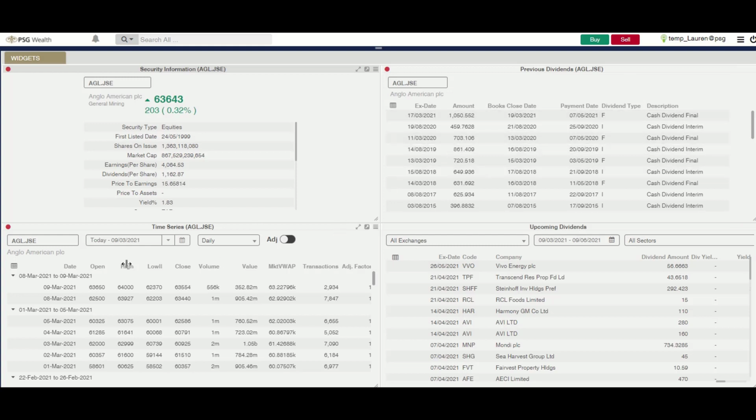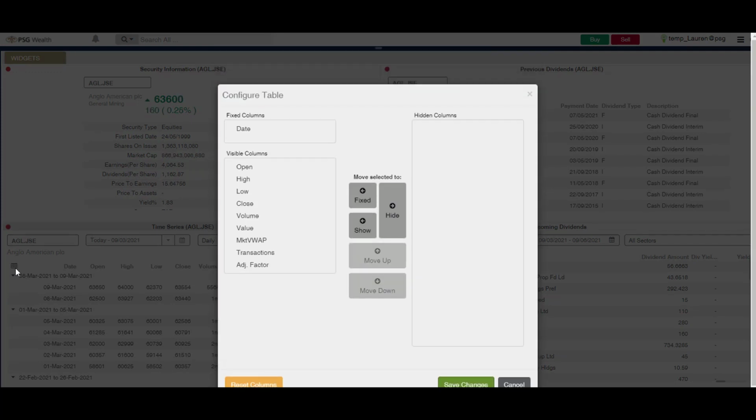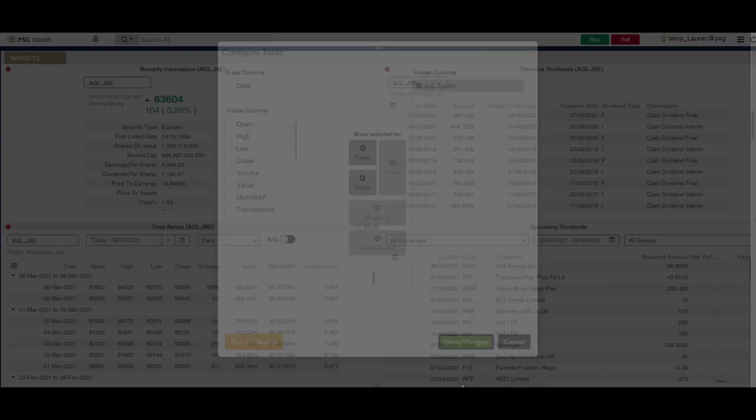Under time series, you will be able to view over a stipulated period the open, high, low, close, as well as volume and value traded of a specific share. You can change the setup of your column by clicking on Configure Table and choosing to hide certain columns that you don't find useful. Once you are happy, you can simply save your changes.